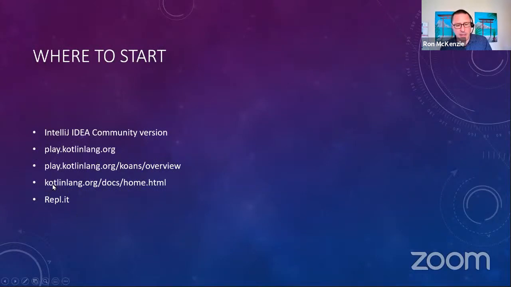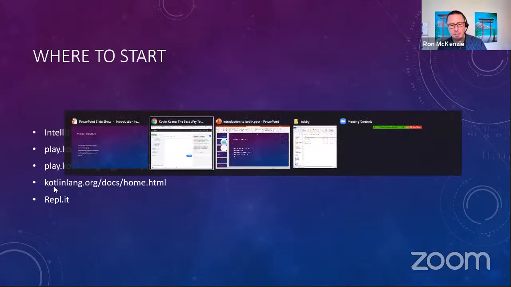Okay, so we got Replit. Oh, the docs are pretty good. kotlinlang.org/docs.